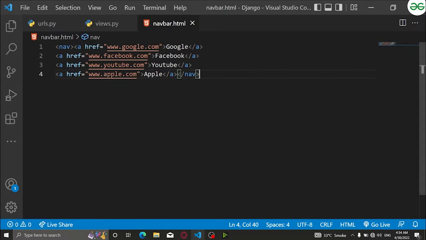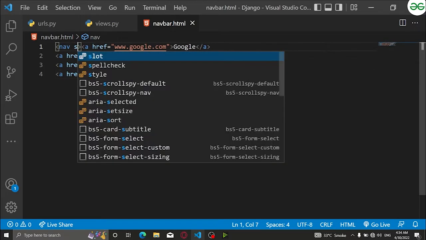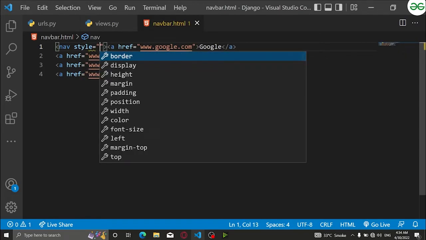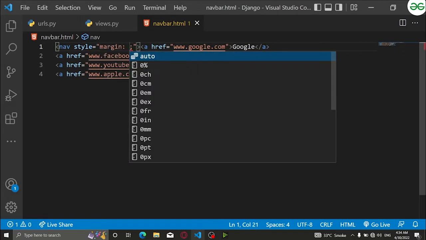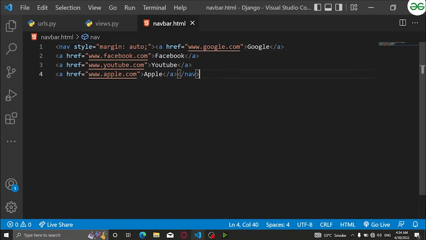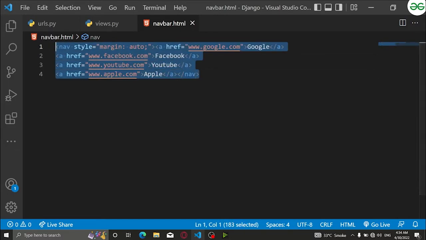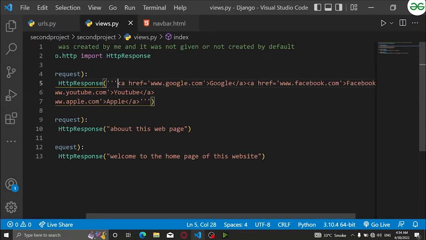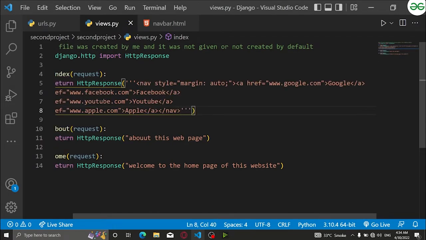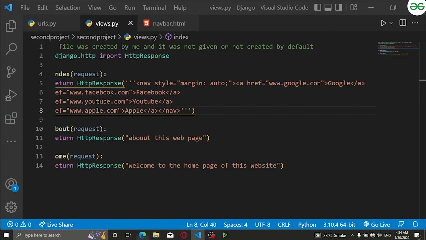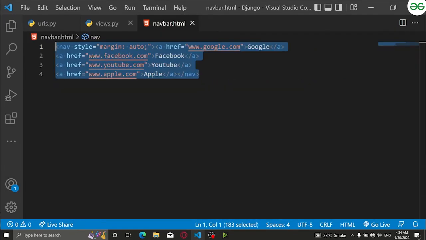Okay, and right here what I will do is write style margin auto. Okay, let's just do one thing. We'll cut here, and inside this we'll paste it. Now let's go back and check our server again. Now it is like that, right? But maybe our margin is not applied.